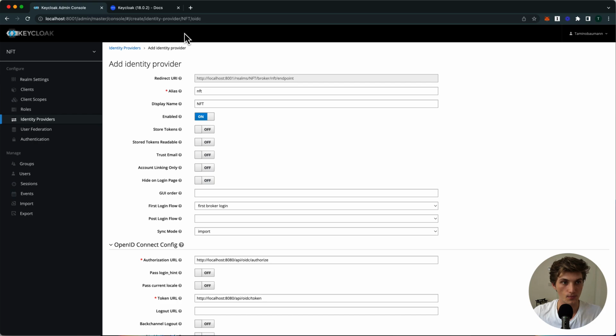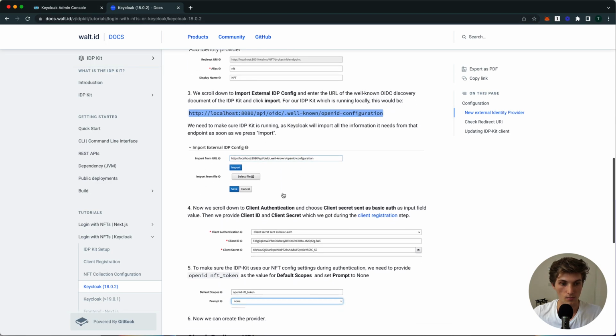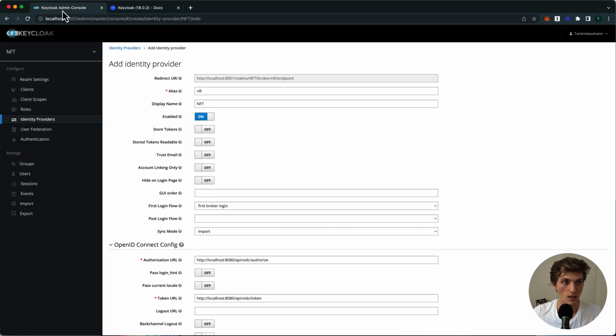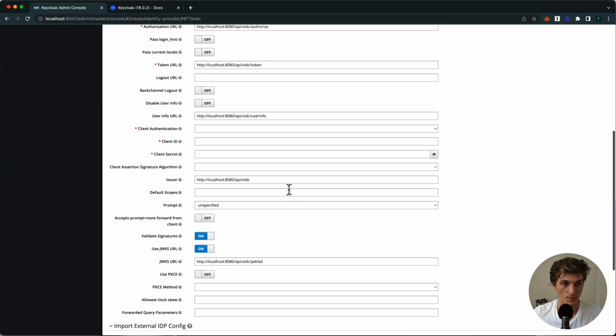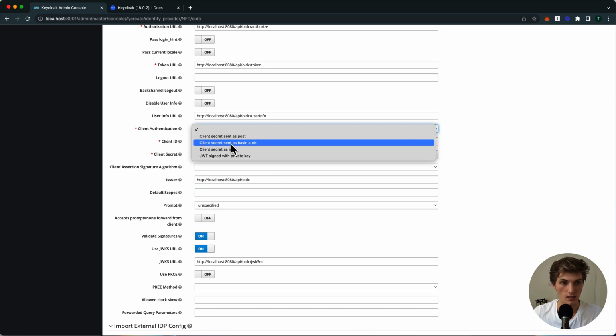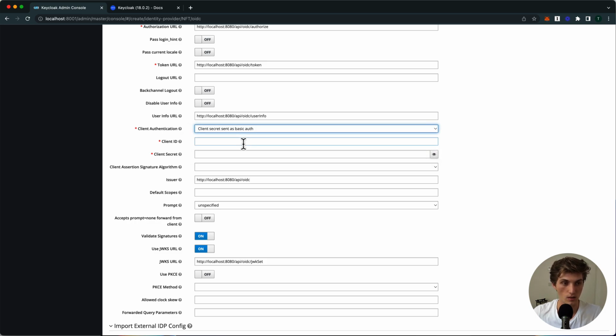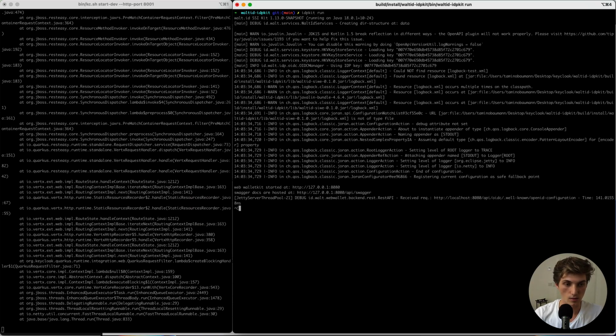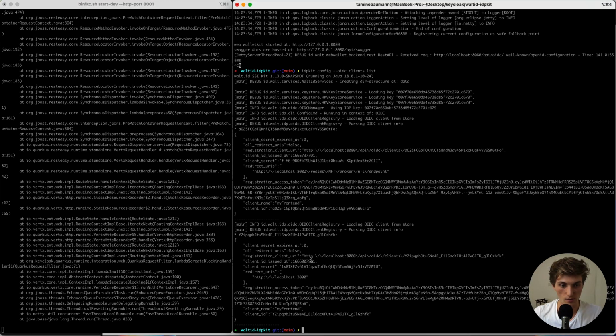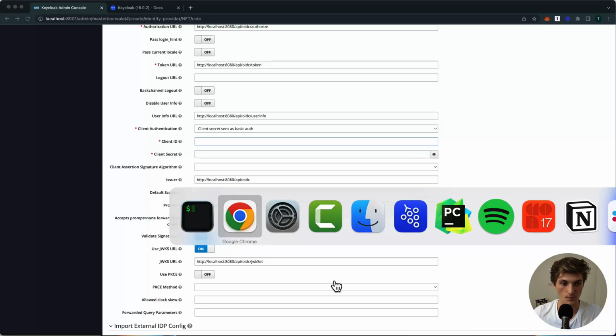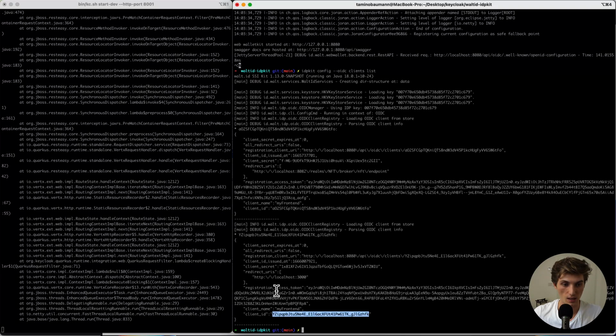Now with that set up, we need to provide the client ID and the client secret, which we got during the client registration process of the IDP kit. So let's go into our admin console and scroll down. Here we need the client authentication, and here we select the client secret sent as basic auth value. And now we need to go to our IDP kit instance and get the ID and the secret. So IDP kit config OIDC clients list. This will give us a list of all registered clients. I will use the last one here with the client ID and the client secret.